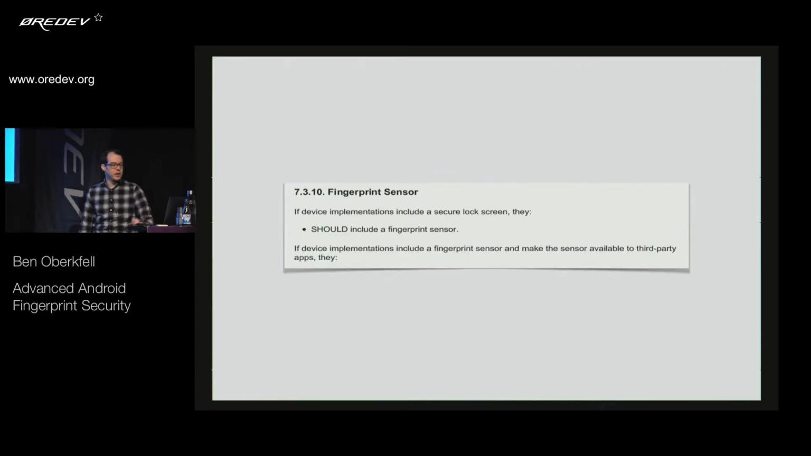And one of the things that wound up in the CDD for version 6.0 of Android are some rules around fingerprint sensors. So if a device has a secure lock screen, which they all do now, they should have a fingerprint sensor. This is a good thing. Now, if the fingerprint sensor is there and there's not a private API that only the vendor can use, if they're actually going to map to the Android SDK's fingerprint library, there's some additional rules around the fingerprint sensor.